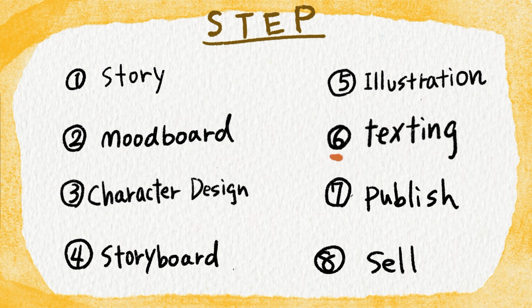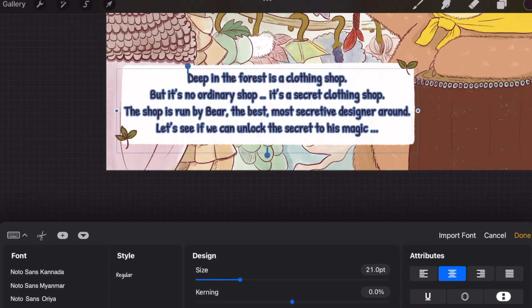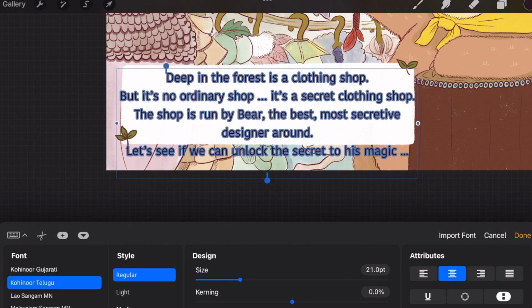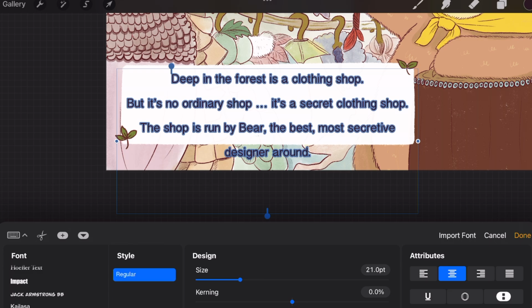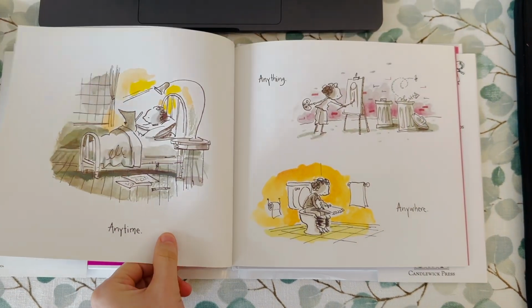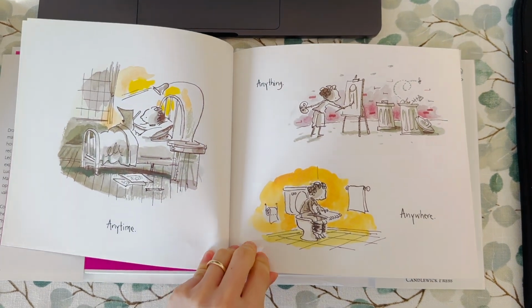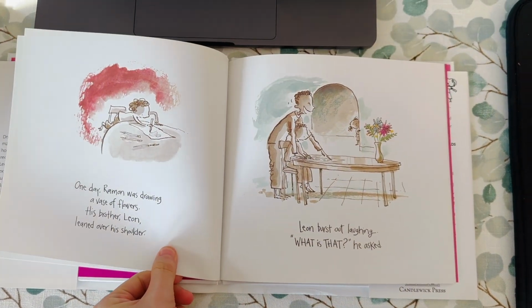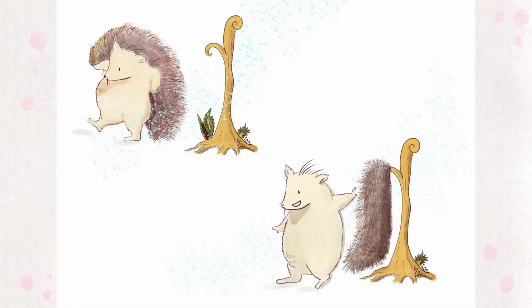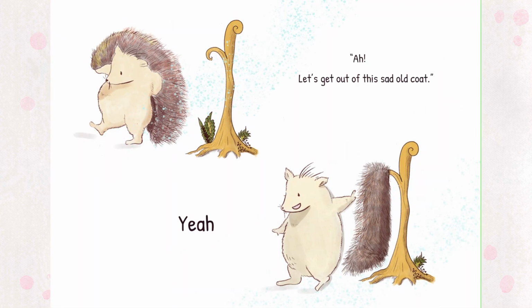Now it's time to insert your text into the book. You have the flexibility to experiment with different fonts or consider using your own handwriting to give your book a unique touch. For instance, this book looks like handwritten text. It adds a warm and personal feel to the pages. Once you've decided on the font, let's integrate the text into the illustrated pages.